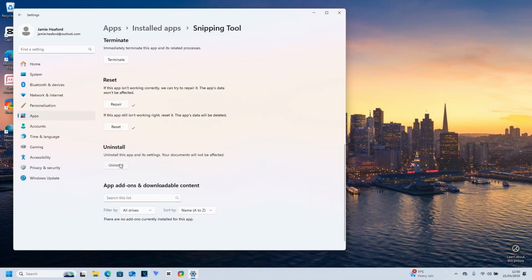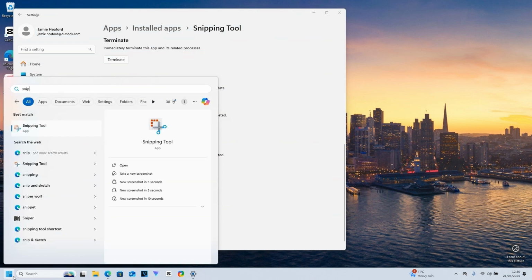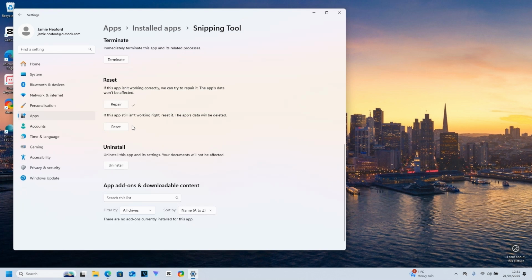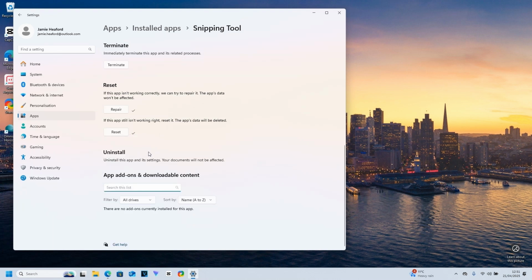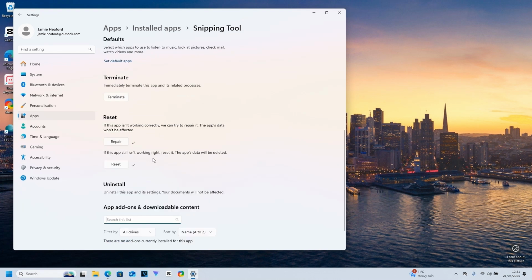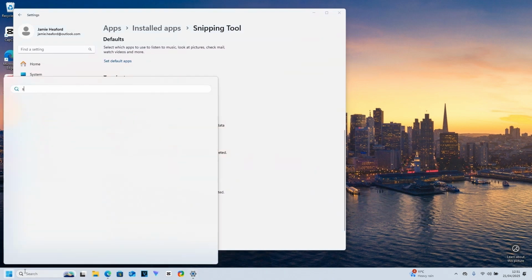However, if it's still not working, this is what you're meant to do. You're going to click on uninstall. You can even do that if you just go to Snipping Tool. You can usually just right click on it and go to uninstall as well. But yeah, we're just going to uninstall it because this will give it a proper good reset. But don't worry, it won't be gone forever.